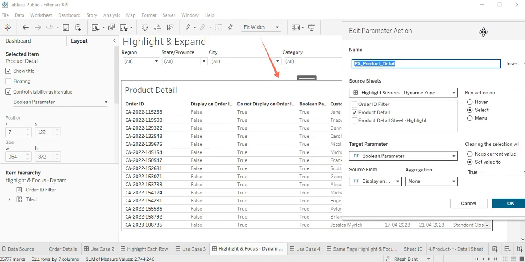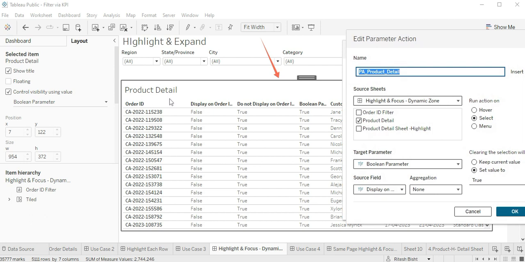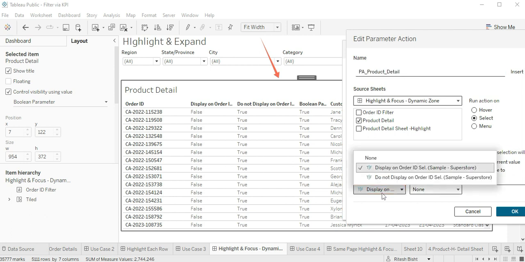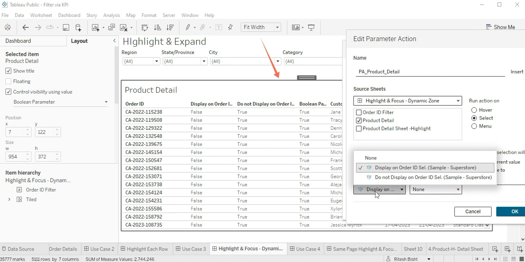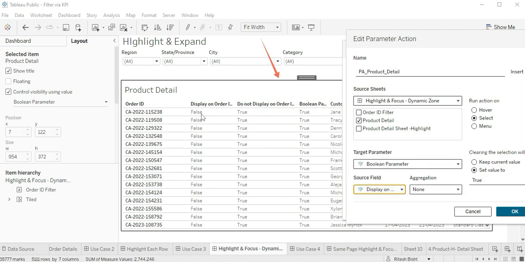So it says that this acts on the product detail. This is the one. Target parameter is Boolean parameter. And this will get value from display on order ID, right, which is false now. That means once I click on this one, the Boolean parameter will become false. So that means that this will become invisible, what you see in front of you now. Right now, this is true. That's very good. But once I click on this one, the source field will become display on order ID selection, which is false for now.